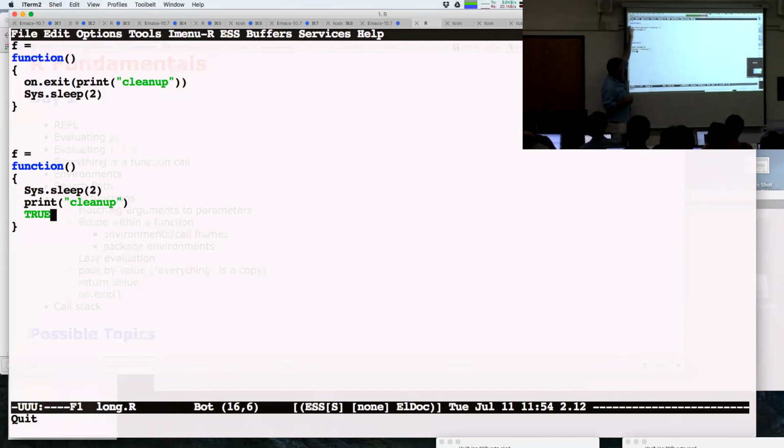Okay, and obviously if I have multiple ifs and elses and all that sort of stuff, I can put this one line up here and it will always happen before I return. This is a useful thing to do, this on.exit.